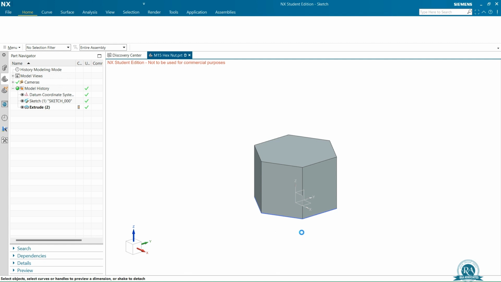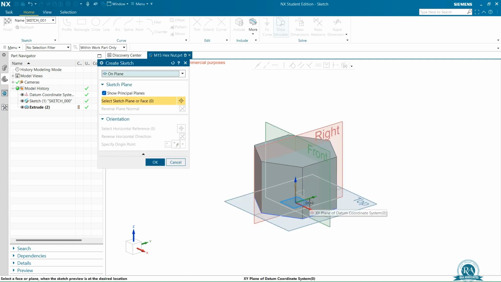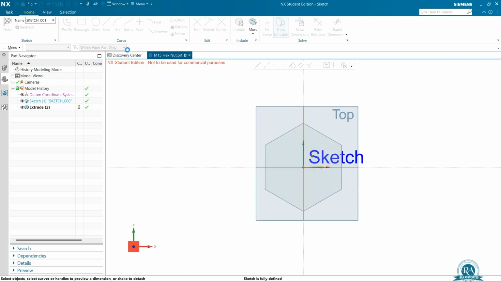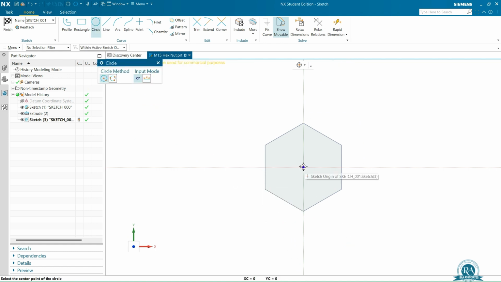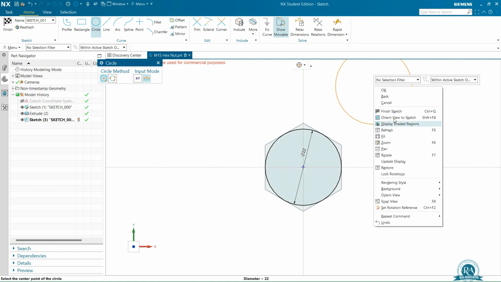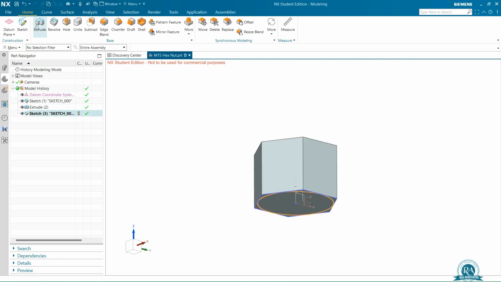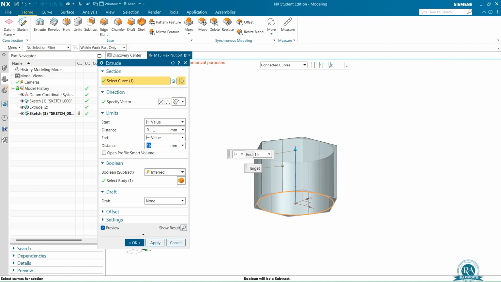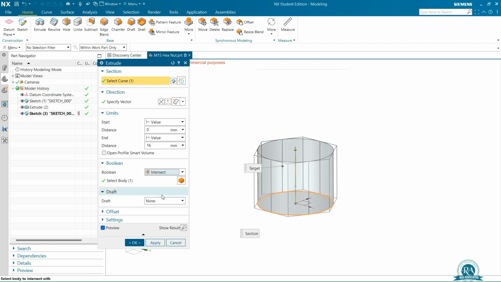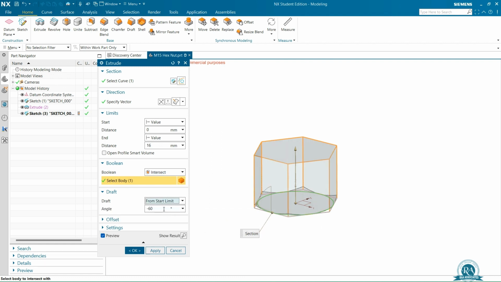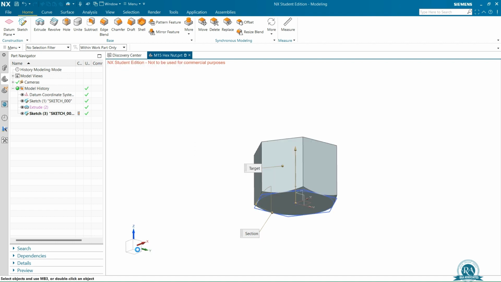Now create a sketch from XY plane. Draw a circle from the center, diameter 22 mm. Finish the sketch. Now select extrude to a distance of 16 mm. Select the Boolean operation intersect. Select draft angle from start limit minus 60 degree. Click OK.